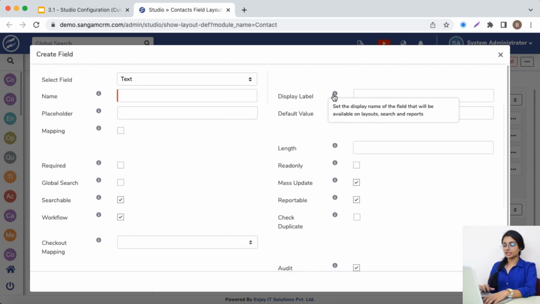In the same manner, the display label is available here, where you will mention the display name. In short, in the front end of your CRM, that field will be shown by that name everywhere. It will be in layouts, in search, in reports, etc. So these are all the different properties that are available in the text input type.